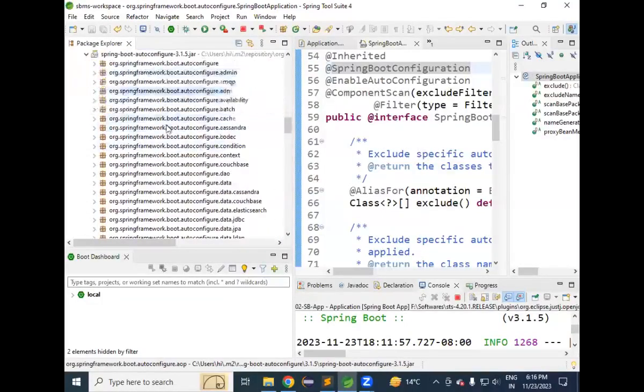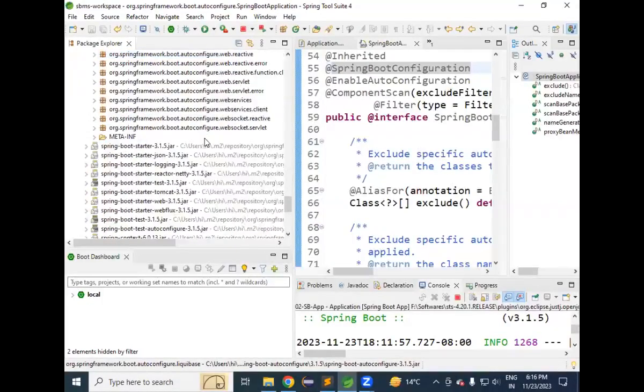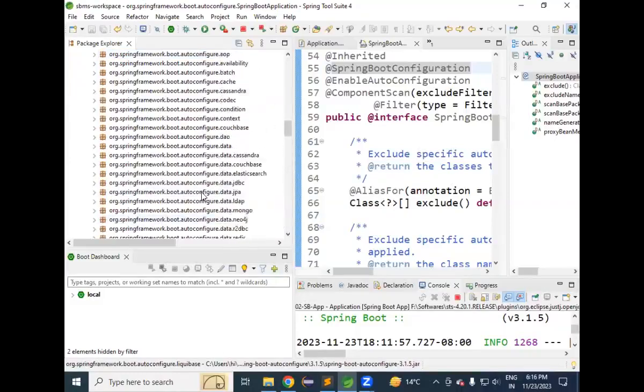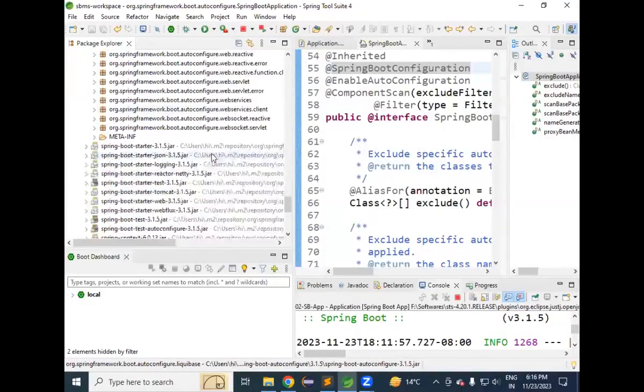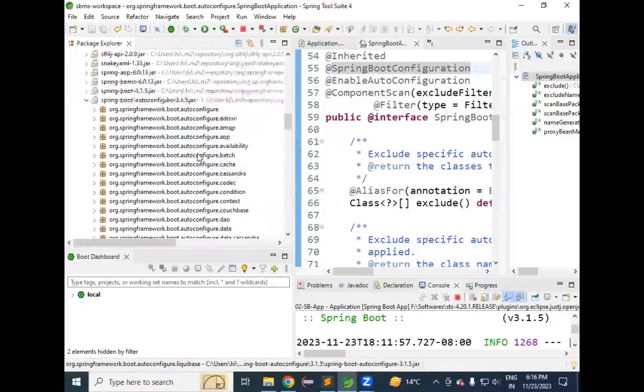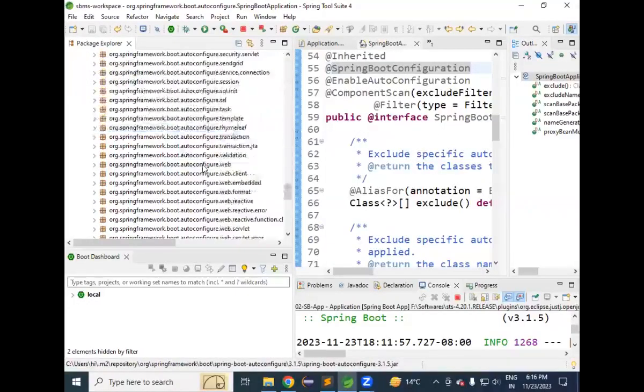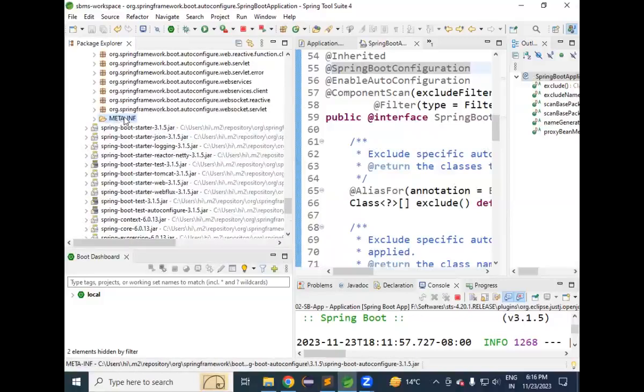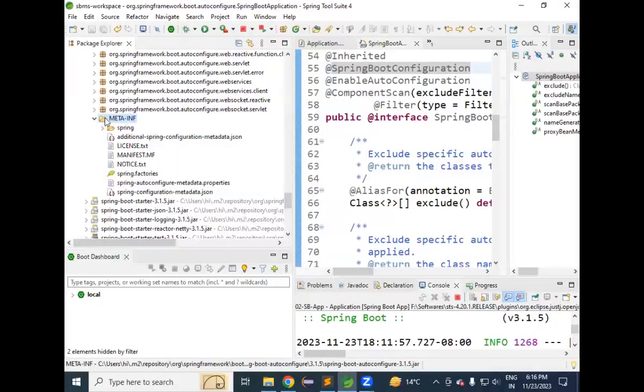Inside this auto configure jar file, so many packages are available. AOP related packages, batch related packages, DAO, JDBC, MongoDB, web, Elasticsearch, GraphQL, H2 database, HTTP, Jersey, JMS, Kafka, mail dependencies. So many are available, and in these classes, auto configuration is available. If you see this jar file, spring-boot-autoconfigure.jar, inside it there is a META-INF folder available. If you go inside META-INF, there is a file called spring.factories.